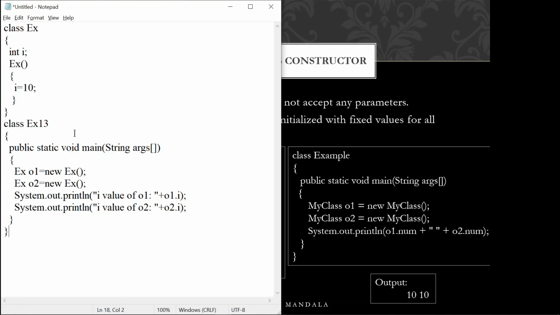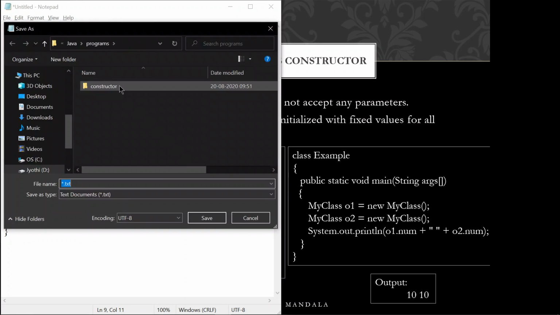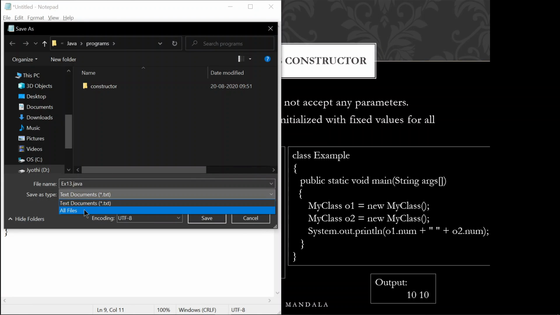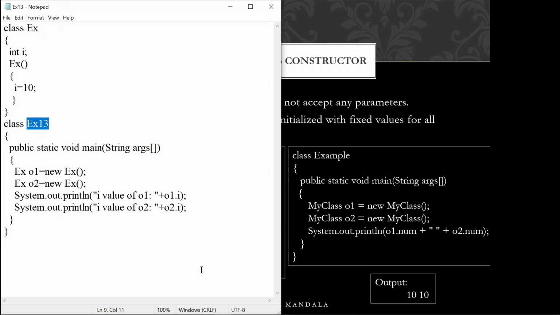Now we need to save this program. Our program name should be the class name which is having the main method. So let us save this. Wherever you want you can save that. So .java, and then save. Okay, so it is saved.